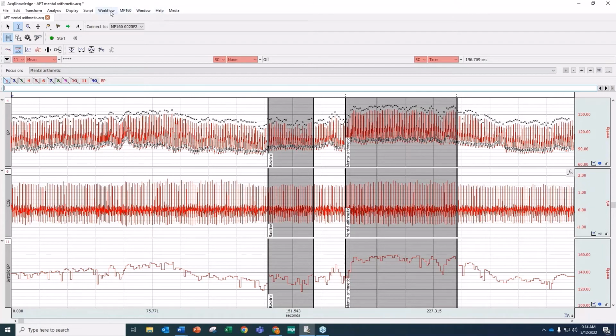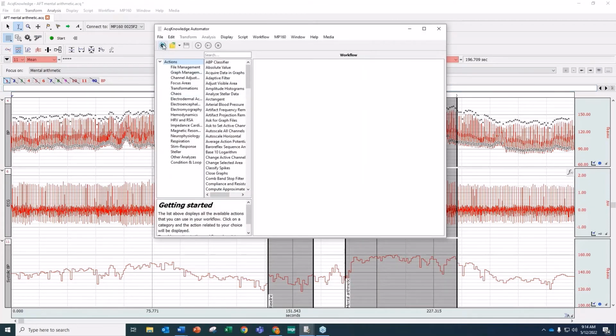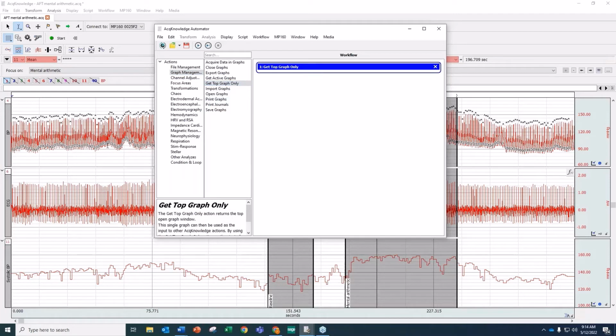It's easy to create one of these workflows that I showed you a moment ago. So I'm just going to quickly create one. First off, we are going to perform the analysis on the top graph. So top graph meaning the window that's at the top. I'm going to look at the active channel. So there's an option in here to change the active channel.